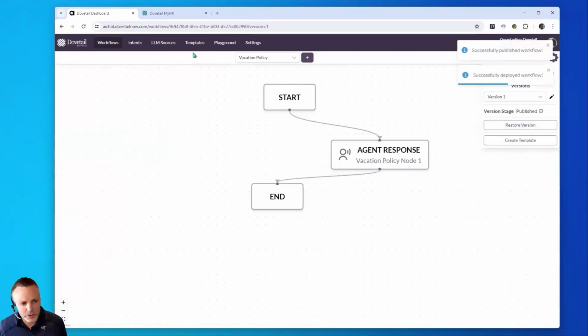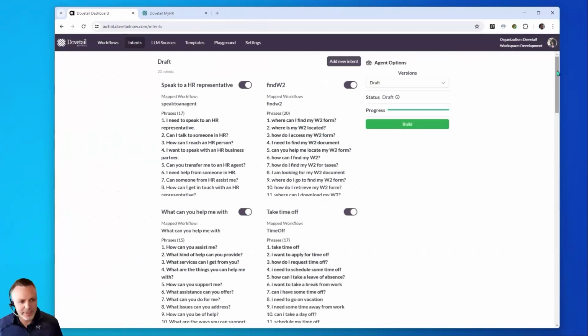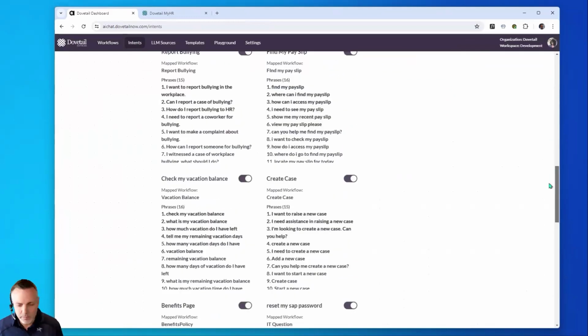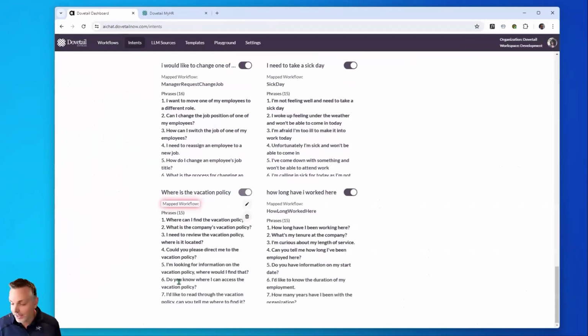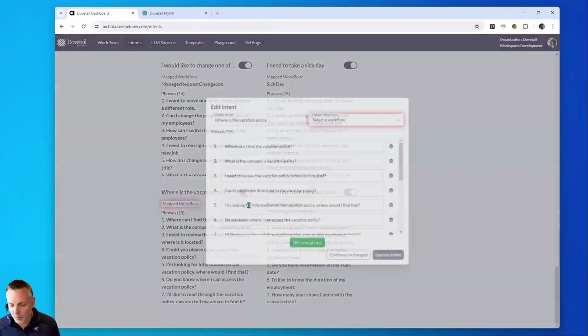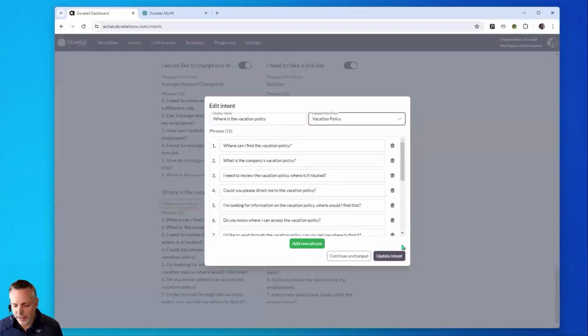Everything's under version control. So I've created a version, I've published that version, and now all I need to do is link it to that workflow. I simply scroll down to the bottom here. Sorry, you'll see the intent you need to add it to because the workflow has that red glow around it. I simply select the workflow here. I search for it, vacation policy, and then I update the intent.